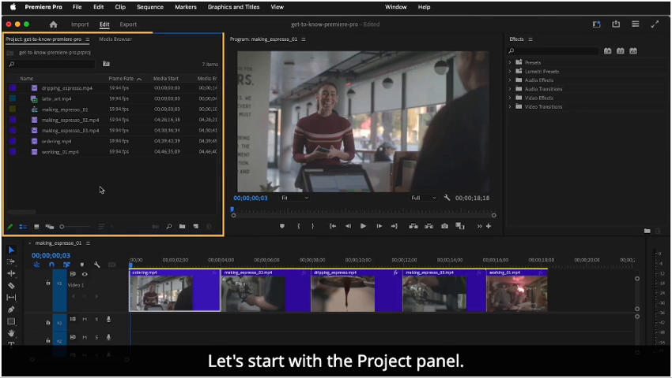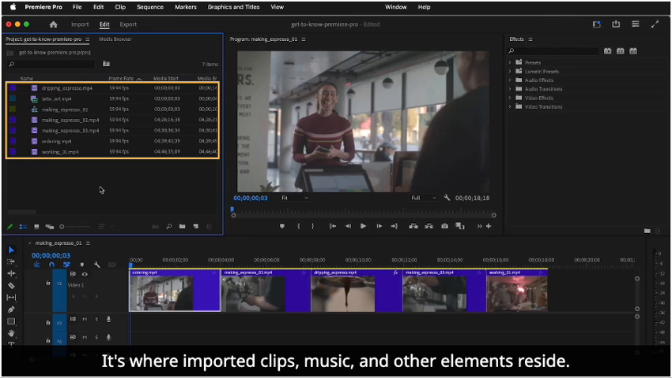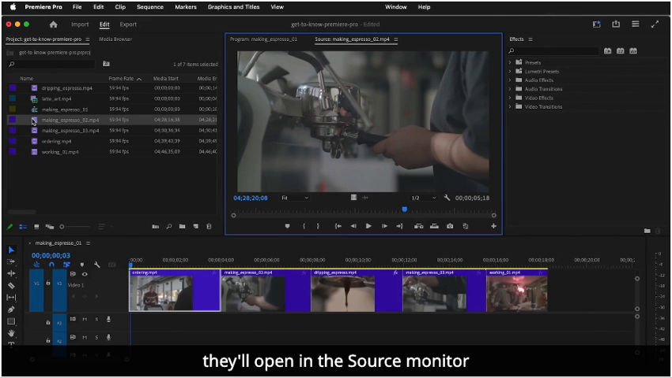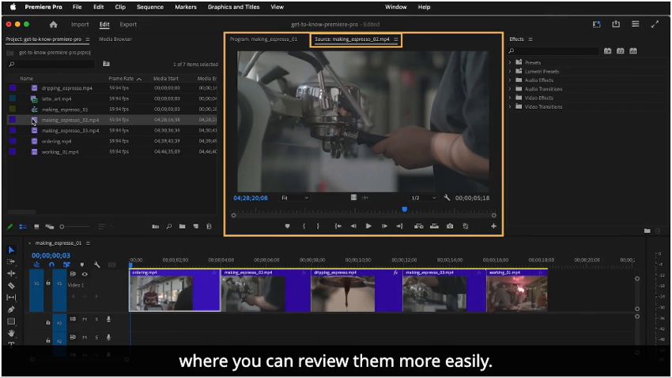Let's start with the project panel. This acts as your media organizer. It's where imported clips, music, and other elements reside. If you double-click on any of the clips in the project panel, they'll open in the source monitor, where you can review them more easily.